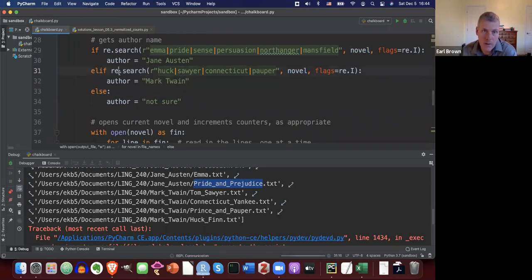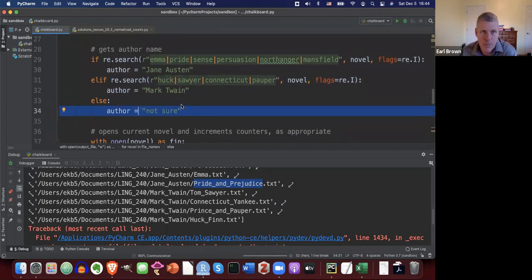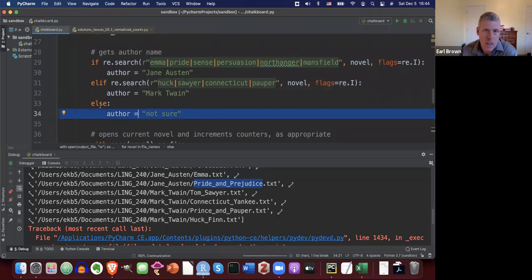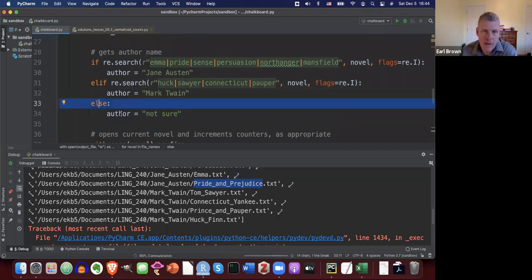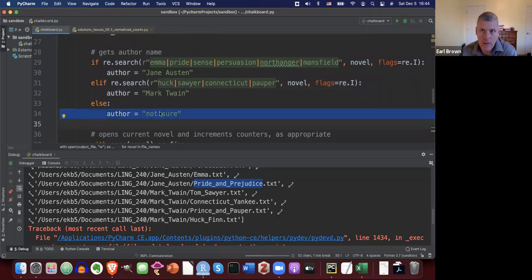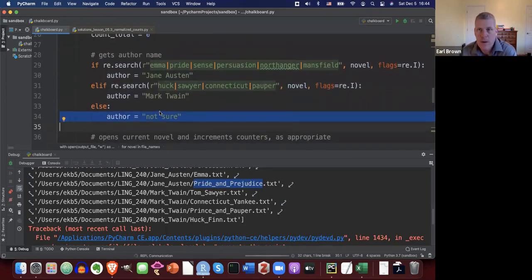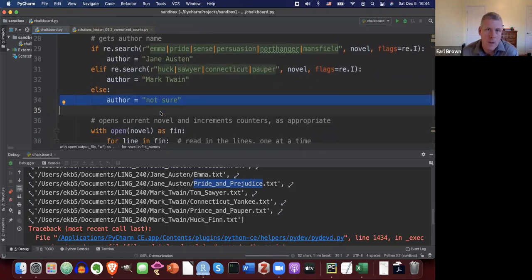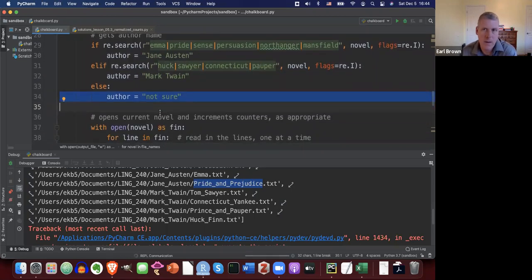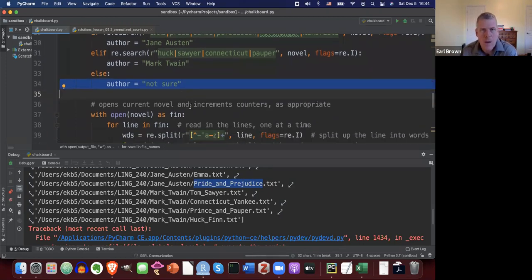Else, if that evaluates to false, then say the author is, no, I'm not sure. That should not run in our simple case here, but anyway, it's useful to have a final else statement that alerts you to some error that you're not expecting. Okay, so we're getting an author. We're identifying the author with the novel. That's one way to do it. We could have done another way by looking at the pathway and just grabbing it off the pathway, but okay.